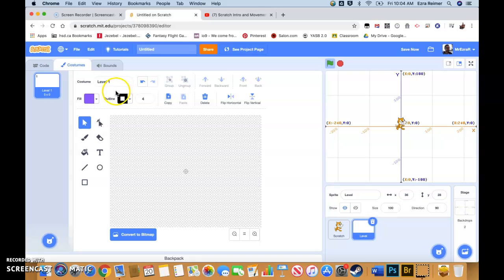I always label everything in Scratch the way I would do it in a normal workflow, just because it keeps things easier to understand, especially as your code gets more complicated. Now I'm going to make sure that it says convert to bitmap right here, because it means I'm working in the vector palette. You can tell because the tool palette here looks a little bit different, a little bit smoother.